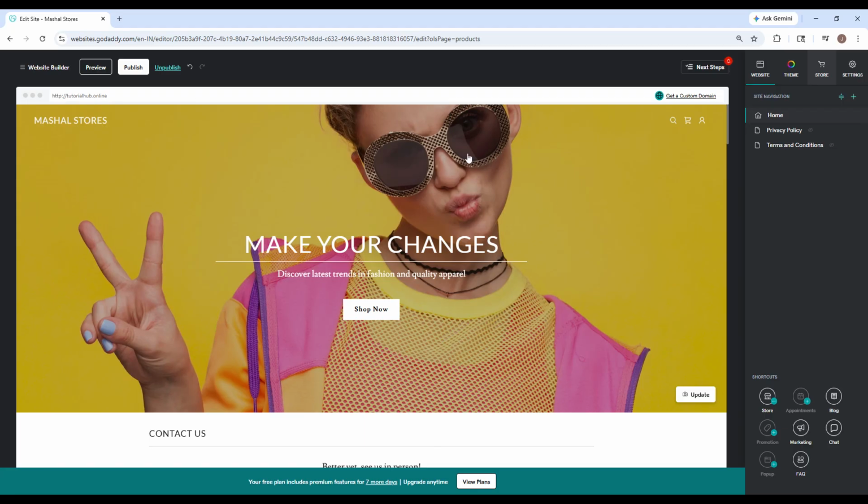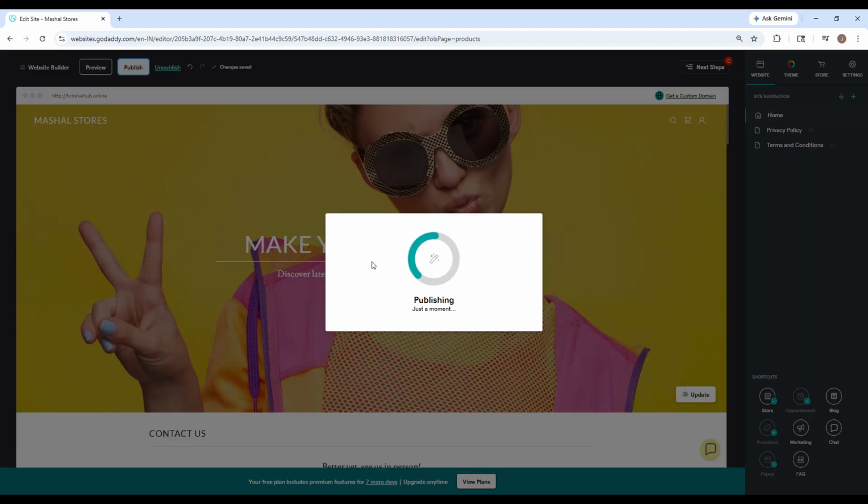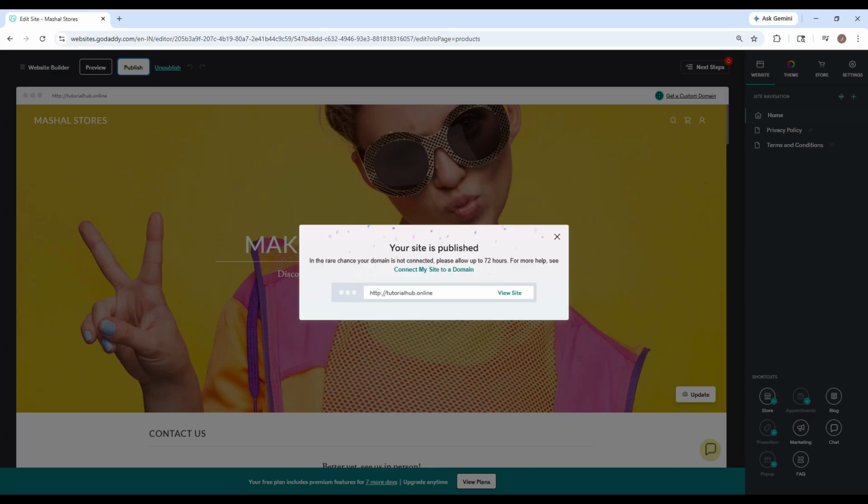When you're happy with the result, click Publish to make your site live. That's the final step, and once you publish, your website will be visible to visitors online. You can always come back later to edit, update, and improve it as your business grows. And that's how to use GoDaddy Website Builder from start to finish. You signed in, opened the editor, customized your pages, adjusted the theme, previewed the design, and published your site.